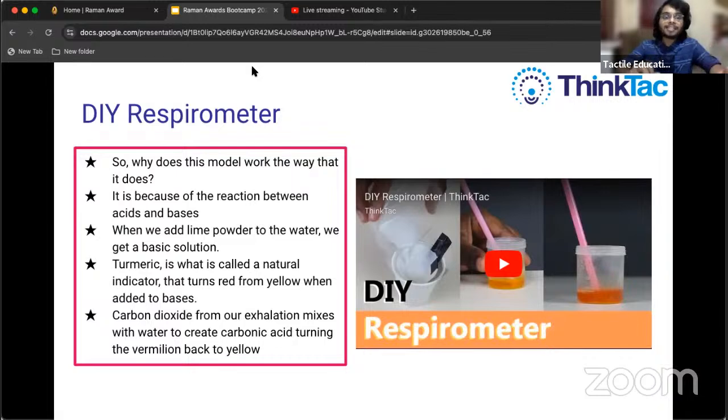So why are we seeing a color change when we blow air into the lime powder solution? We know that when we exhale, we release carbon dioxide. That carbon dioxide forms carbonic acid when it gets mixed with the water in the solution. That carbonic acid then goes on to react with the lime powder in the solution, neutralizing the basic nature of that solution, which is why we see the color change.